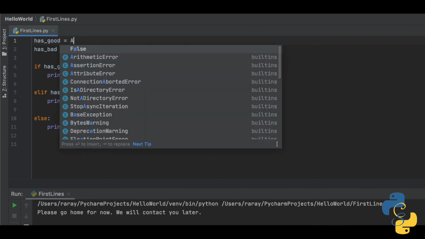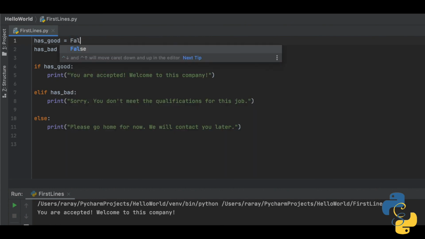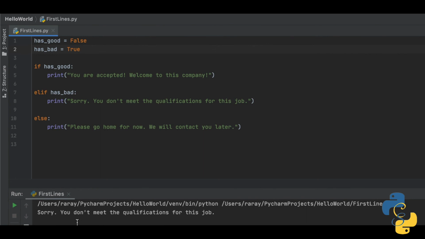Let's set has good to true. You're accepted. Welcome to this company. Let's change that to false. And this to true. And let's run it. And of course, sorry, you do not meet the qualifications for this job.